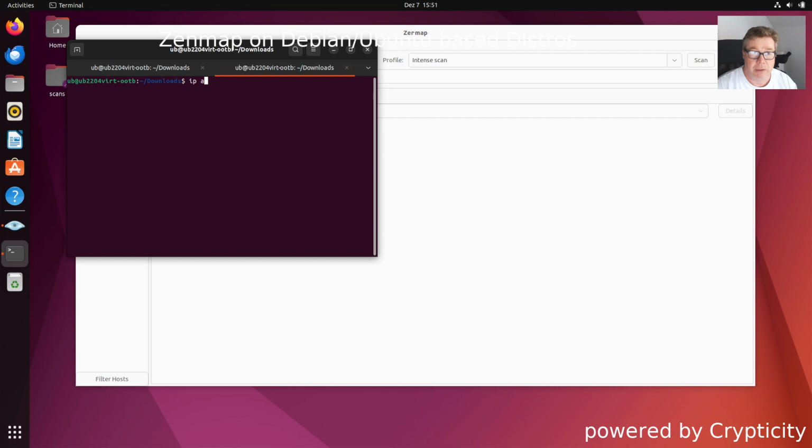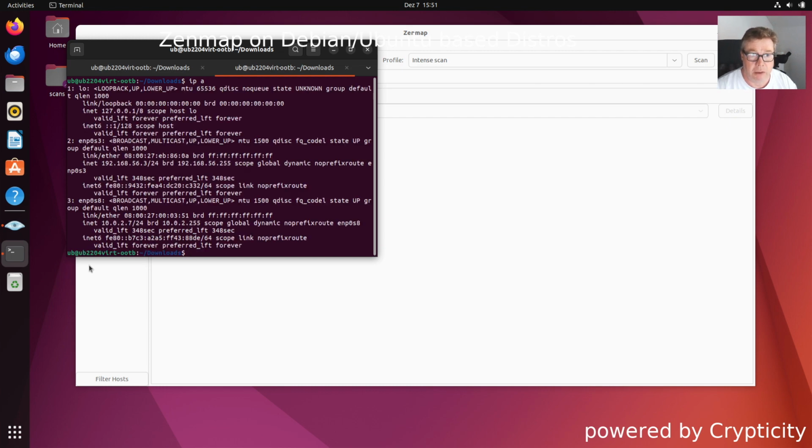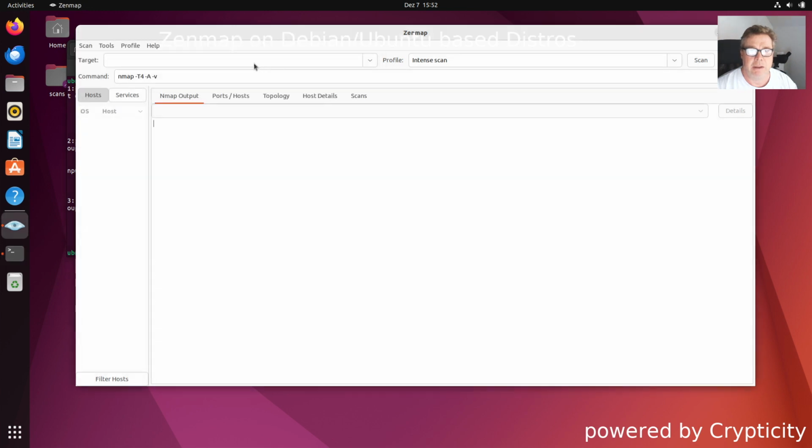So let's find our IP address, and we apparently are on 2 networks. Let's take this one here. So I know that this is the internal network of VirtualBox, and we are just going to take the CIDR notation. You could also separate IP addresses with comma, and on the nmap side you will find many more ways to actually define your targets.